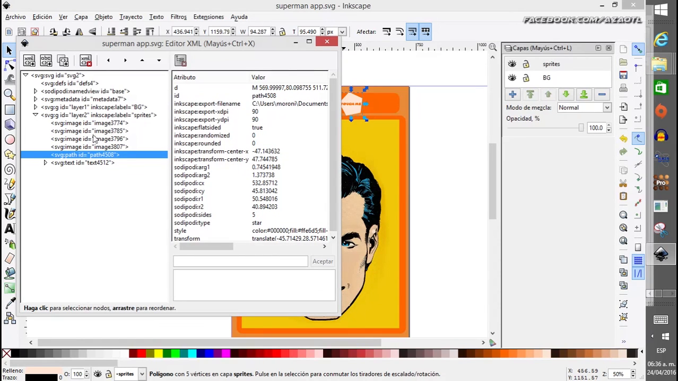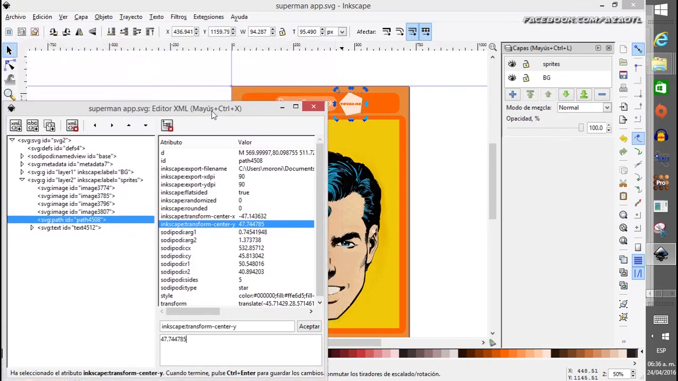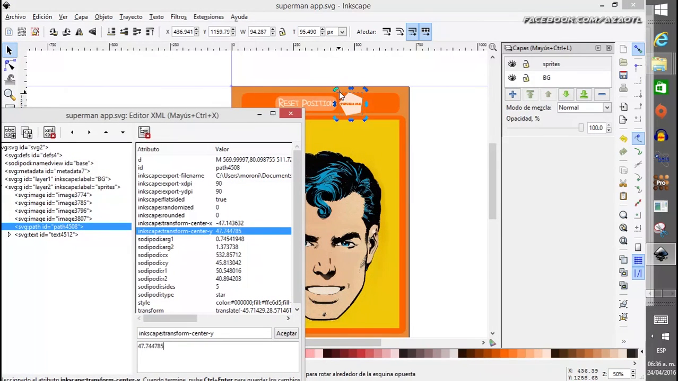So where are you, my friend? Inkscape center, yeah. So what is the position? Well, you can have an idea here. For example, the X is 438, okay.